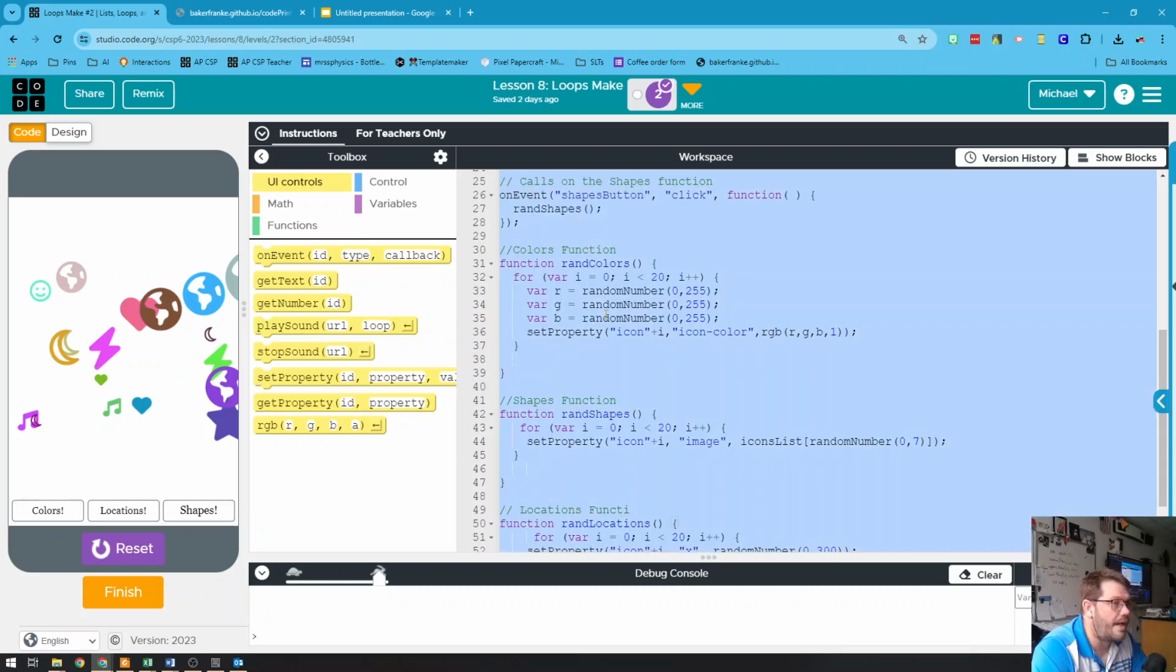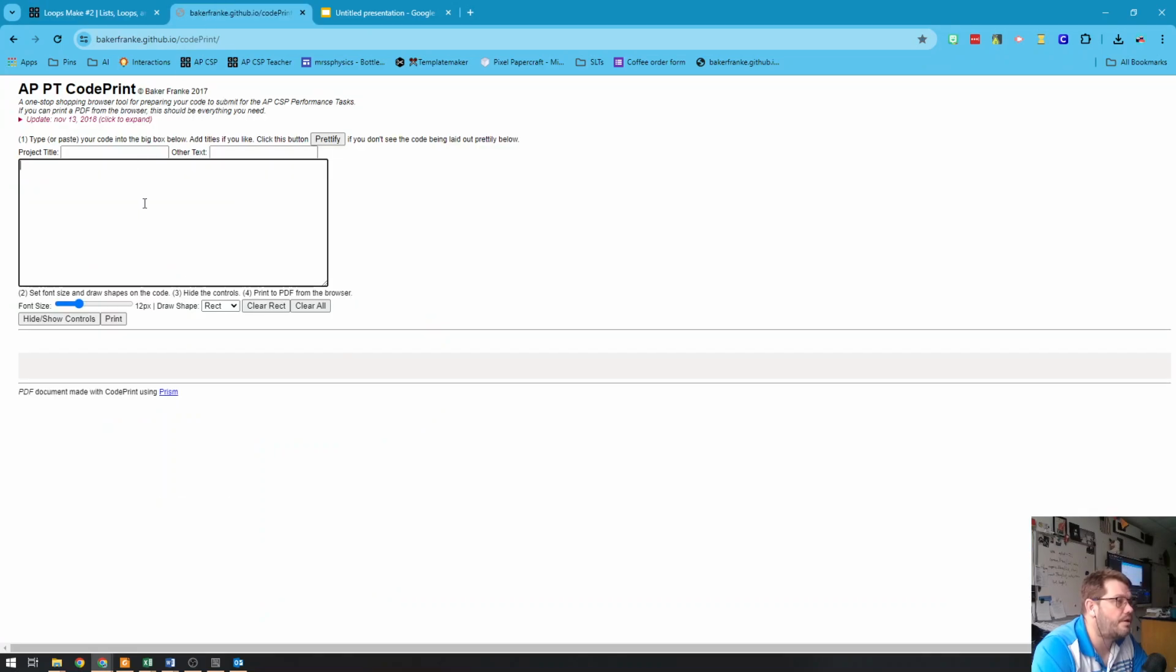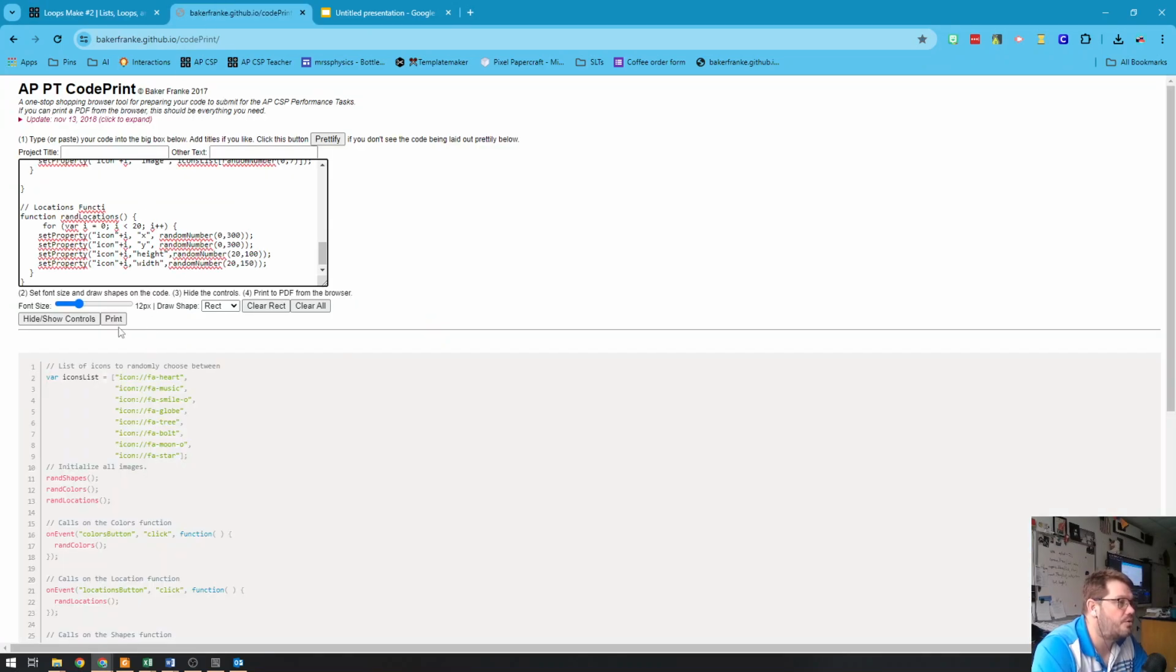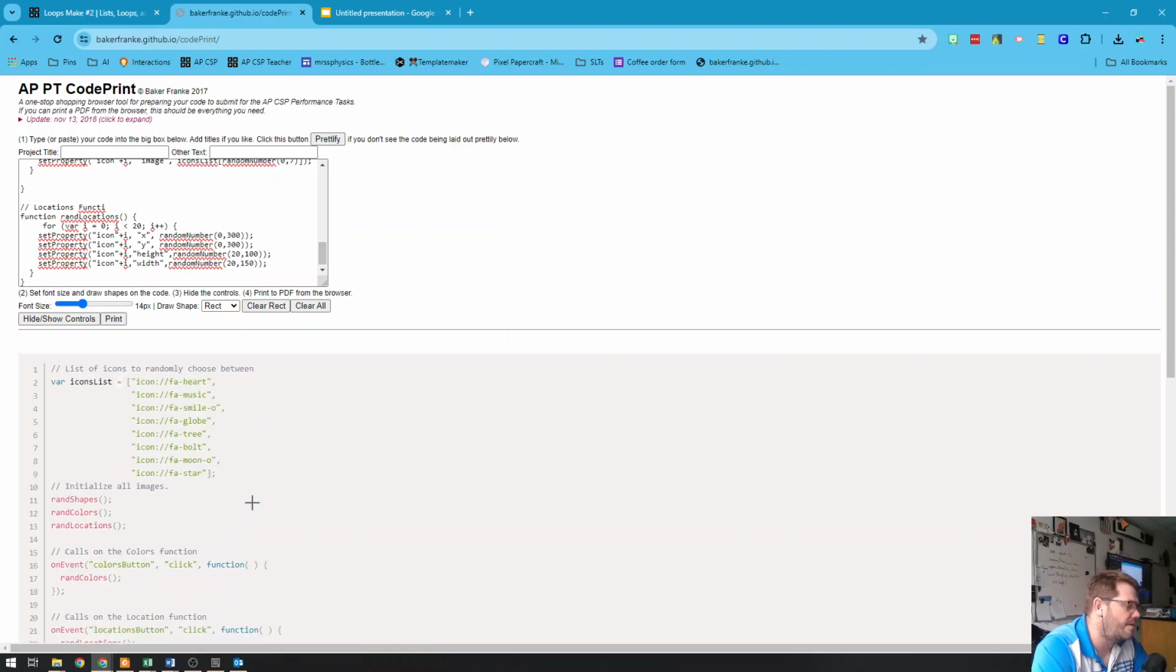Same thing, Control A to highlight, Control C to copy. Go back to the CodePrint, Control V to paste it. Font size, you have a little slider here where you can play with it. I'm going to choose to do mine at 14 just to make it a little easier on the reader to read. They generally have a long day when it comes to reading these things, so let's just make it easy on them.